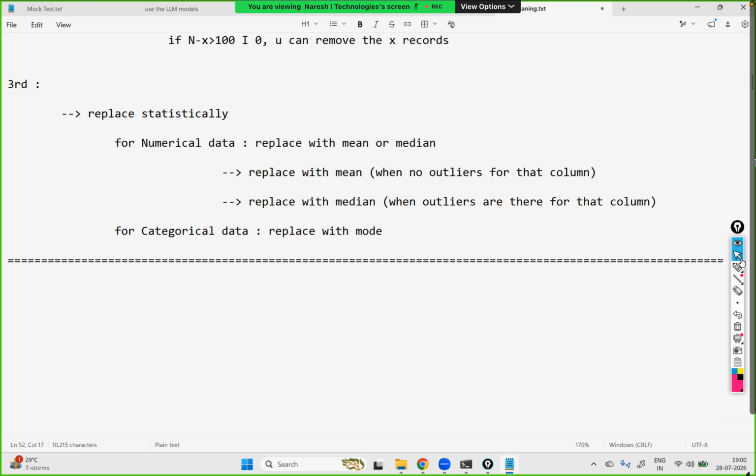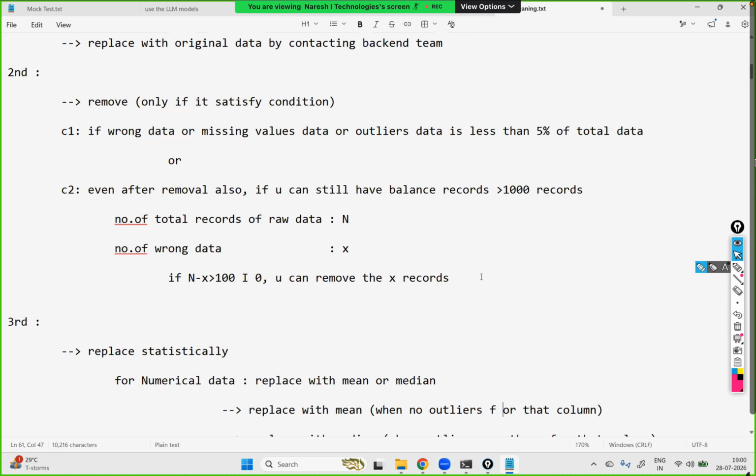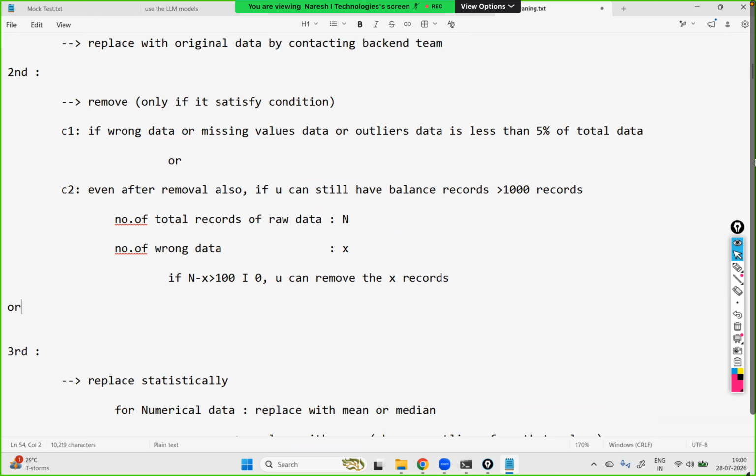And out of the conditions, one more condition is there. If any column has missing values or wrong data or something more than 30%, then also you can drop. Then also in that case, you can drop. More than 30% of the data is wrong or something. In that case also you can drop.